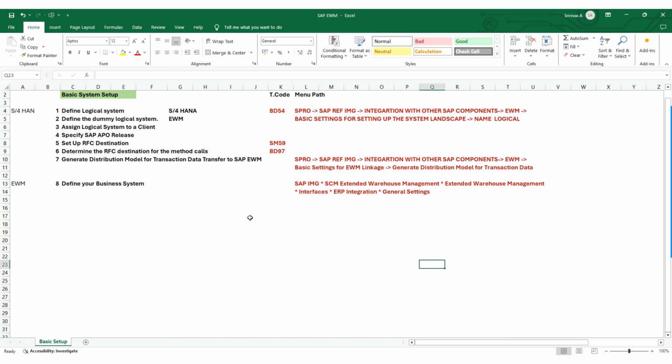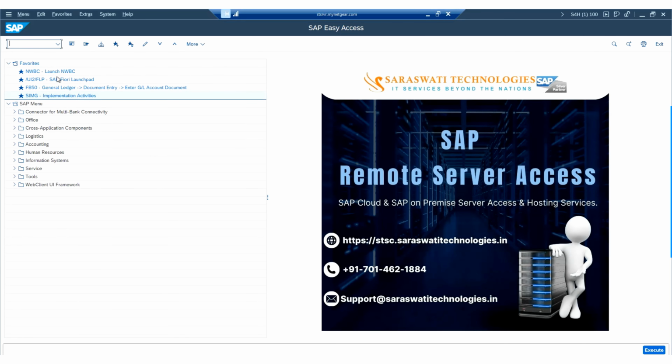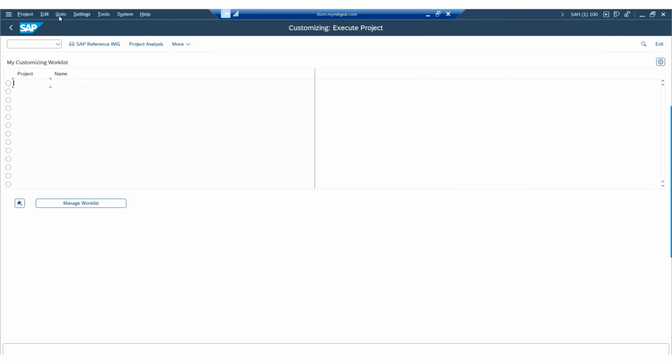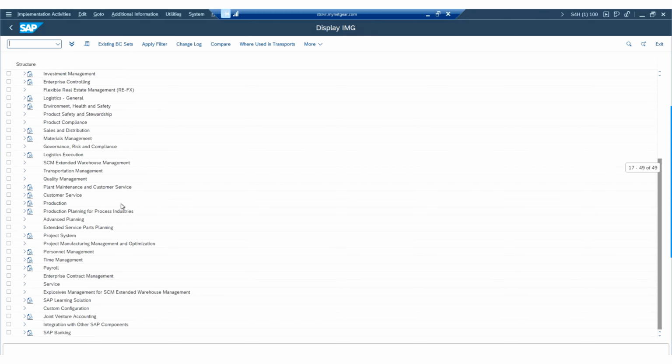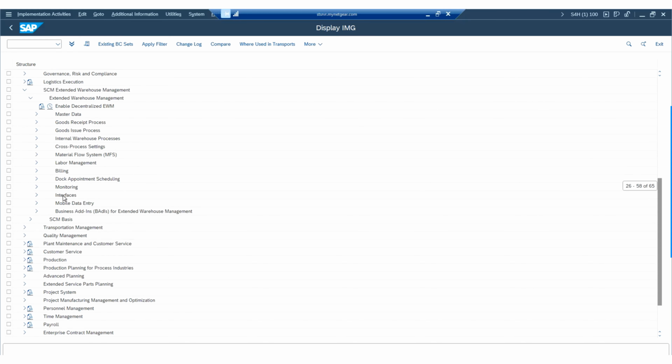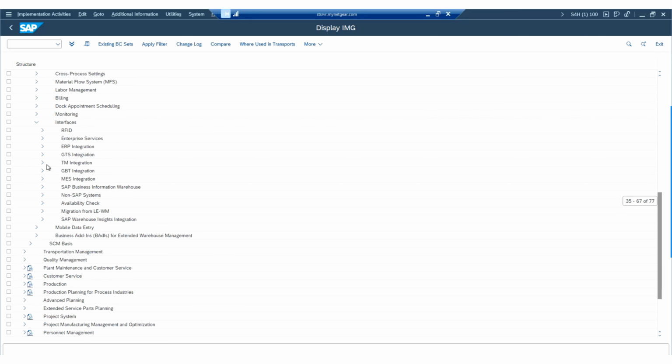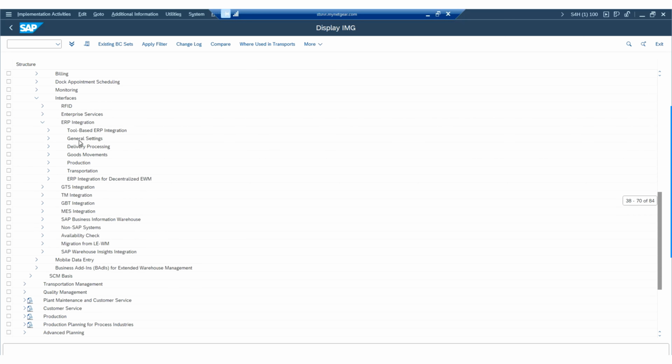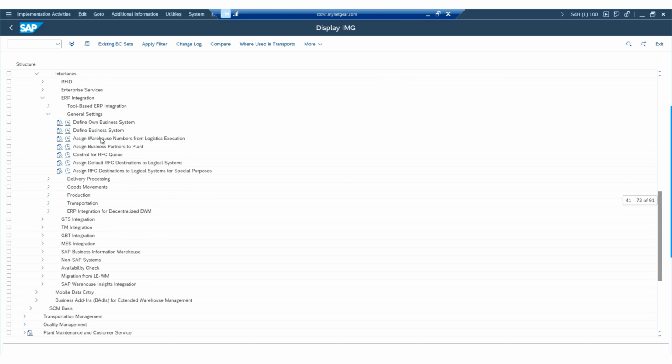To do that, let's go to the transaction SPRO, Reference IMG, SCM Extended Warehouse Management, go under the node Interface, and then ERP Integration, go to General Settings, and here you see Define Own Business System.